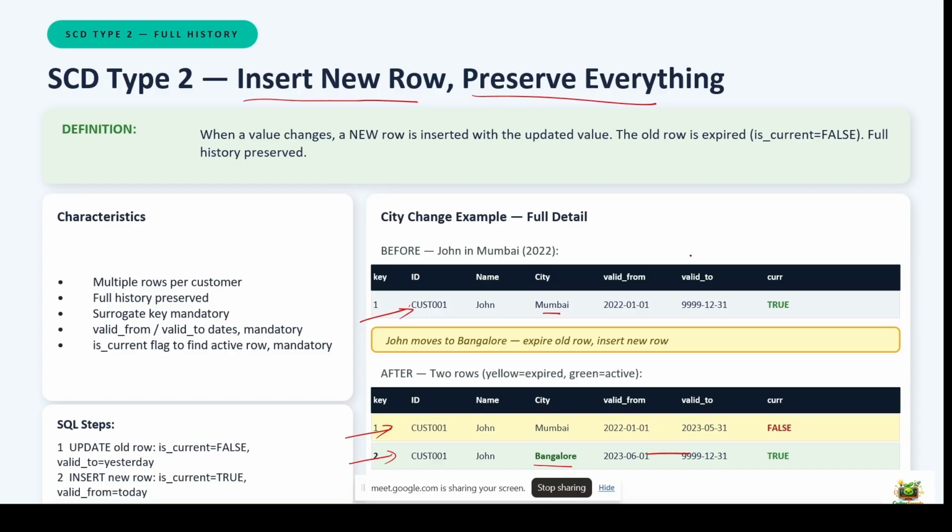The only difference is, there are three things by which we actually implement SCD2. SCD2 is handled using a surrogate key, that is this one. Can you see this key, right? So I'm adding an extra key, and the second thing is I'm using date columns, valid from and to. It means this John was staying in Mumbai from 22 till, initially it was like this, and then he moved to Bangalore in June of 23.